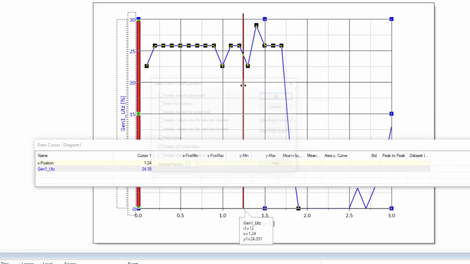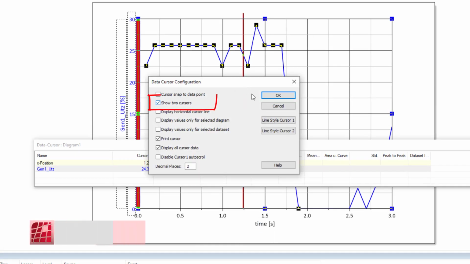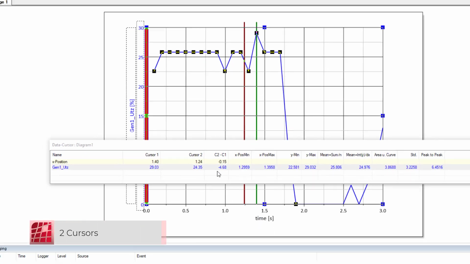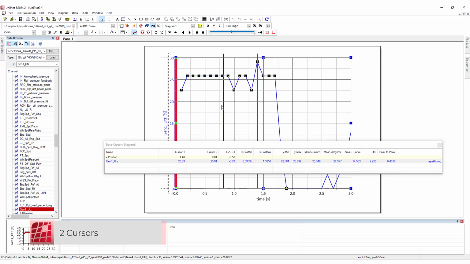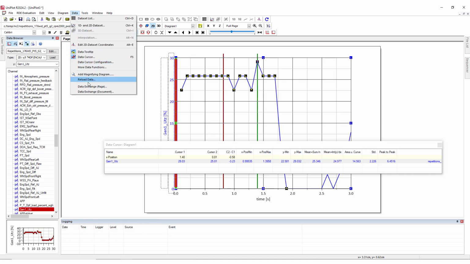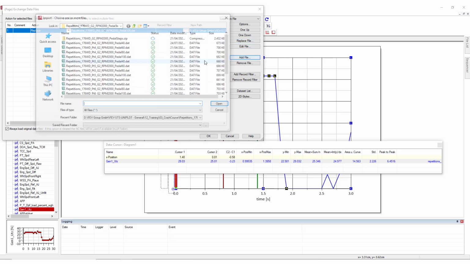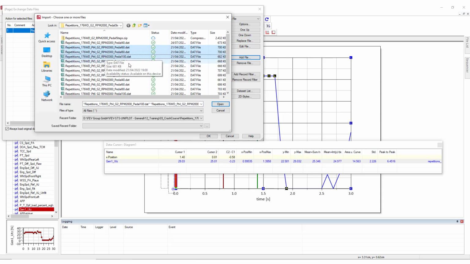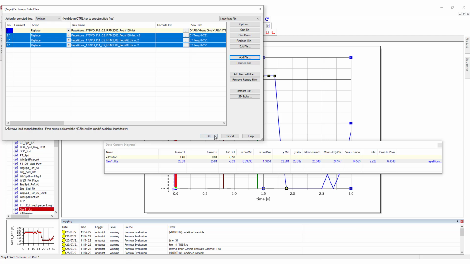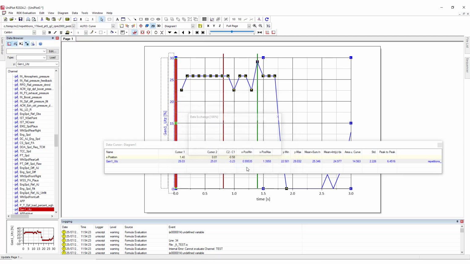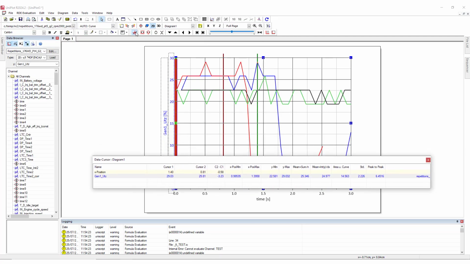If I now double click on the cursor and ask to show two cursors, I get some more information computed between the cursors. Now let's add a second dataset as well. I will go to Data, Data Exchange on document level, Add File, and select a few more. Okay. And close it.